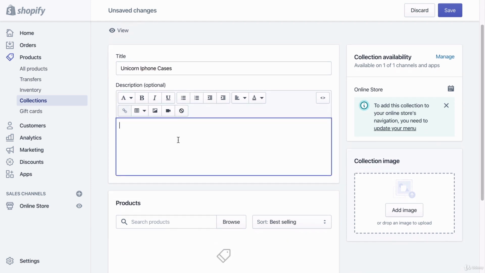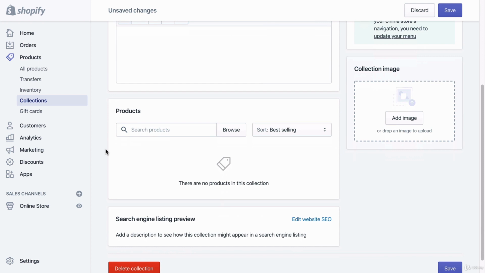You can write a little bit of description here. Depending on the description you write here, it may show up on your website, but for the most part, I don't generally write a description. I don't think it's necessary. And if you already had products imported, you would search those products and add them to your collection right here. But because I told you to create your collections first, we don't really have any products yet. Okay, so I'm going to skip this section.